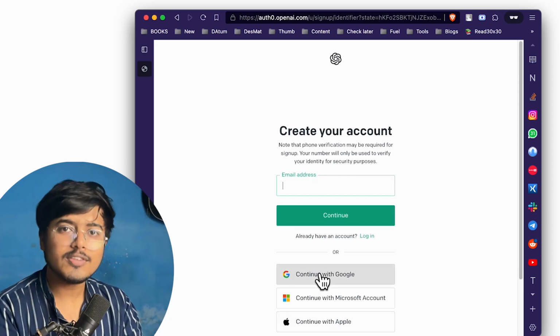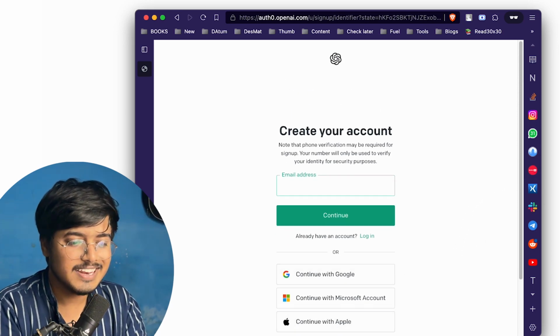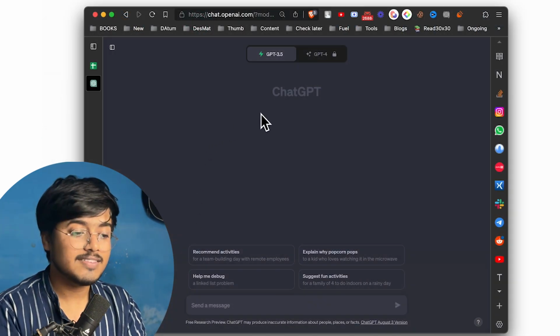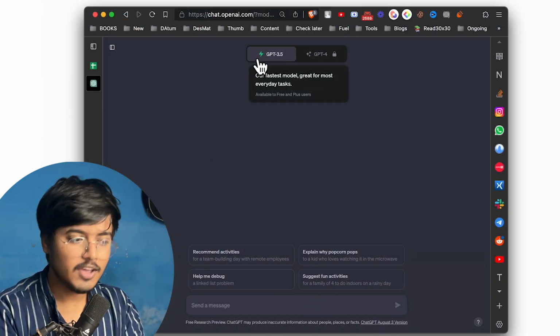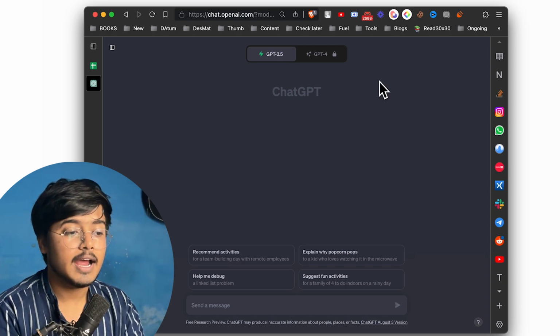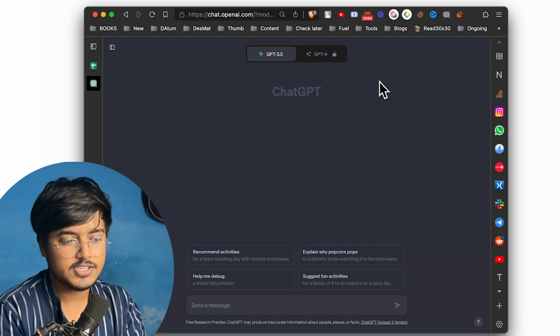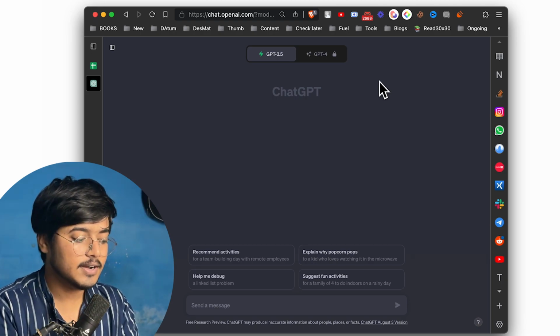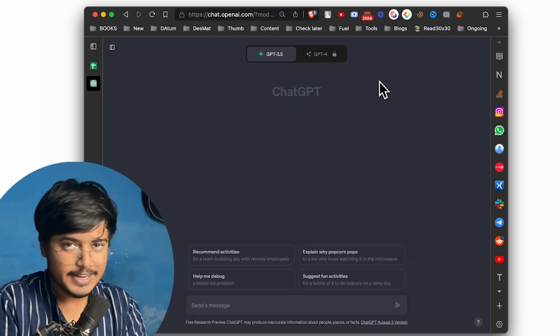When you log in or sign up, you will get to a screen like this where you will see two options, ChatGPT 3.5 and GPT-4. GPT 3.5 is the basic version of ChatGPT, and there is another pro version, which is GPT-4. Both have their different use cases, both are handy, and both are easy to use.